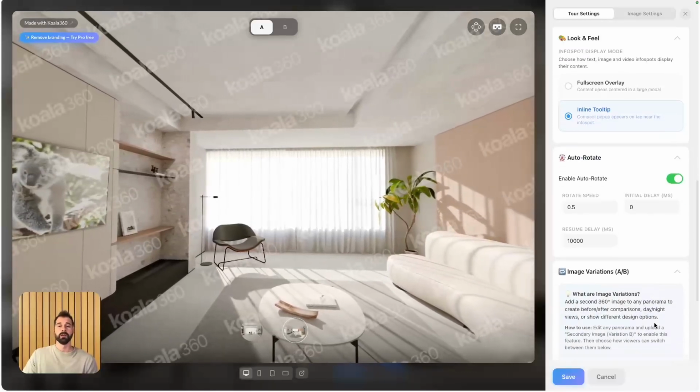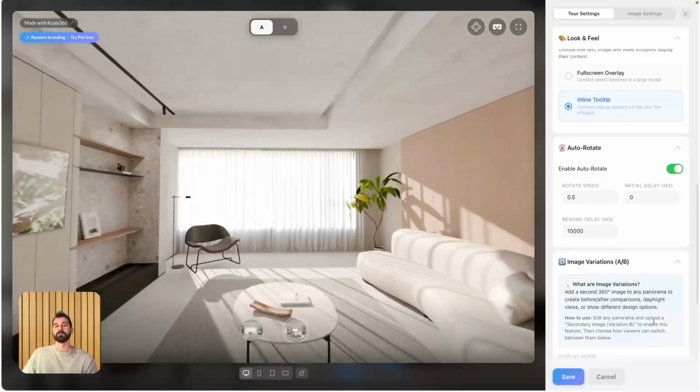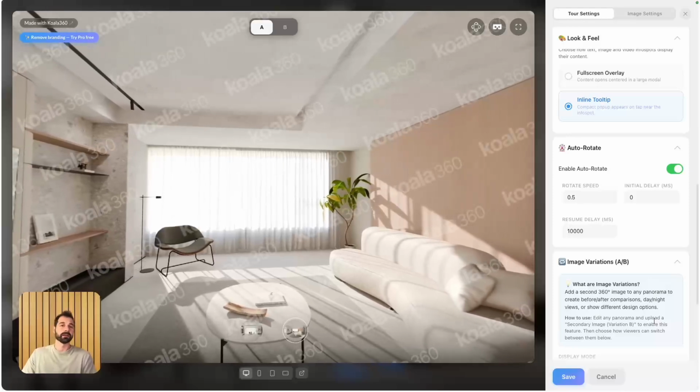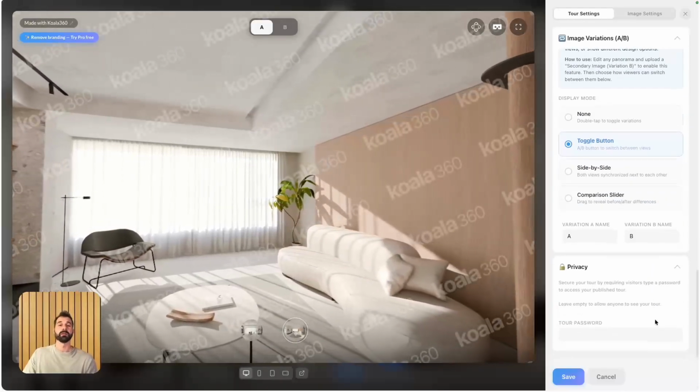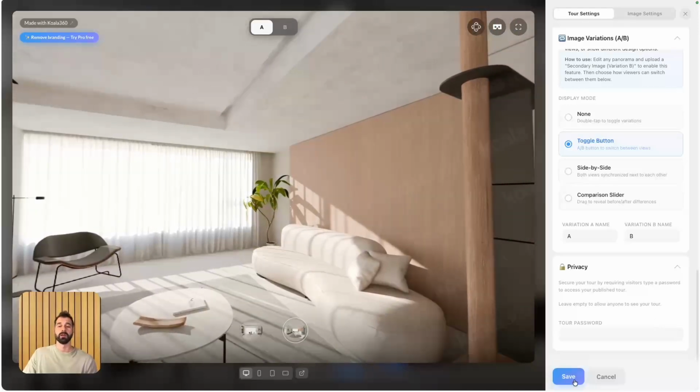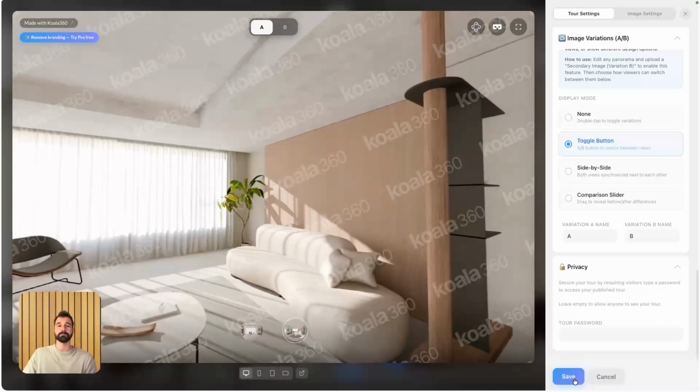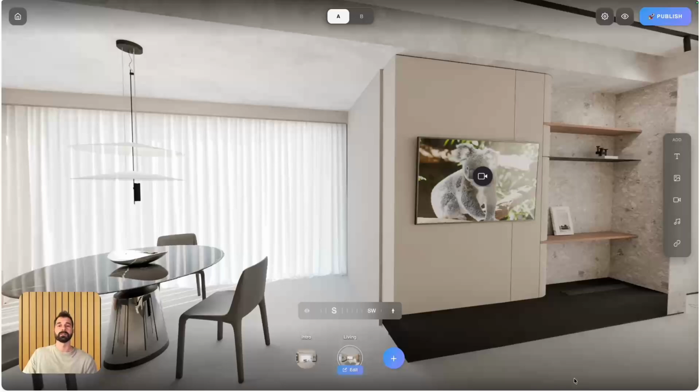There you go. We have image variations, which is good for showing light and dark or day and night, before and after, any of those kinds of things. And we also have the ability to password protect the tour. Right now I'm going to hit save, and it's going to apply those settings.